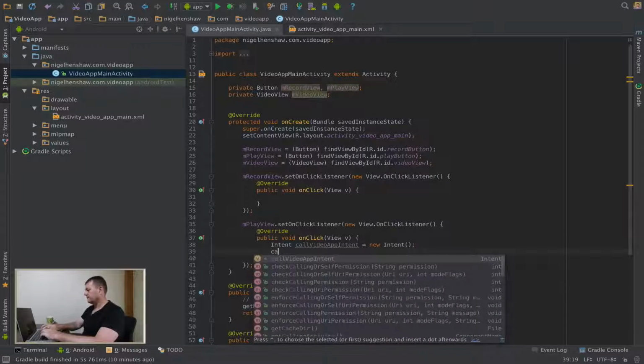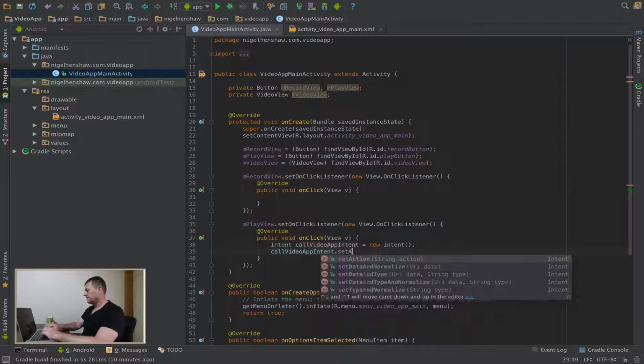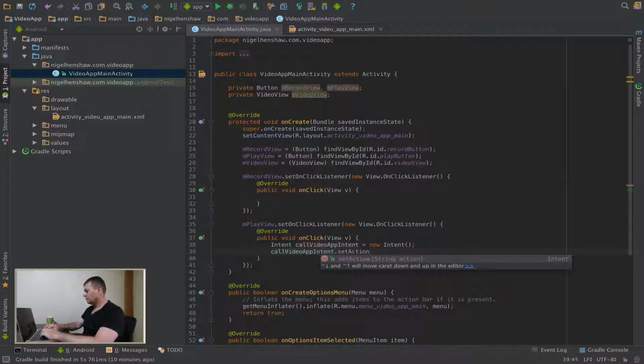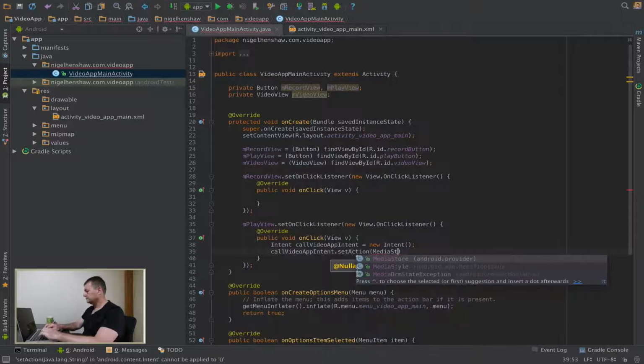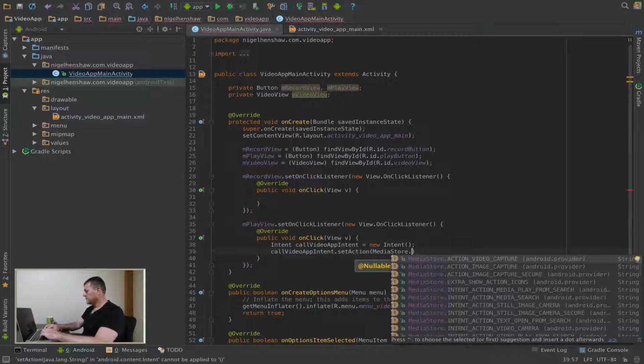And again, we're going to use the media store. The name of the action is going to be called ACTION_VIDEO_CAPTURE. Pretty self-explanatory.